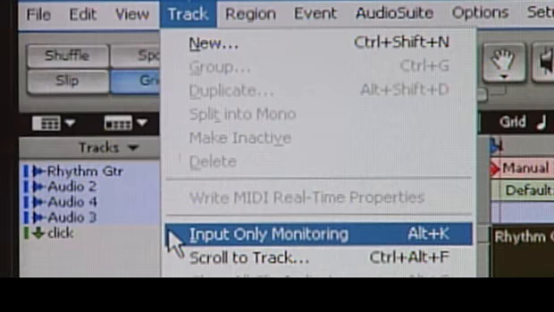Input-only monitoring monitors the input to the track all the time. This is needed when we're rehearsing. Otherwise, Pro Tools monitors what's coming off the hard drive, not the input to the track. In auto input, Pro Tools monitors what's coming off the hard drive and automatically switches to input when we're recording. We can toggle this back and forth from the Tracks menu.